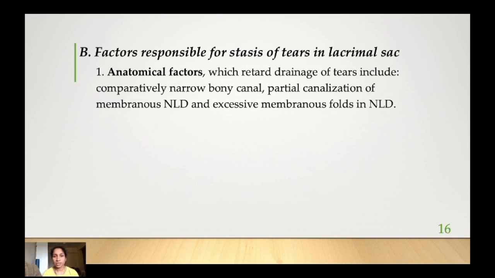In that, first one is anatomical cause. There will be a comparatively narrow bony canal or partial canalization. Canal formation is not proper. Of the membranous nasolacrimal duct, and excessive membranous folds are present in the nasolacrimal duct. These are the anatomical causes.